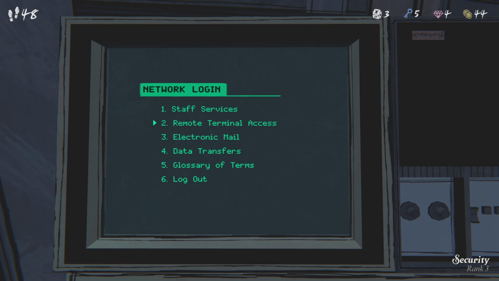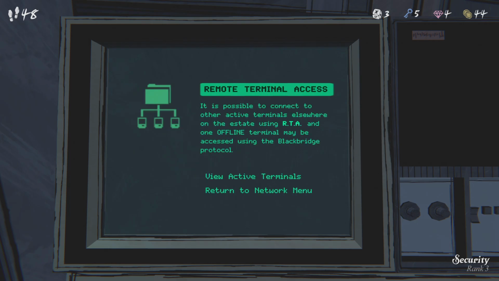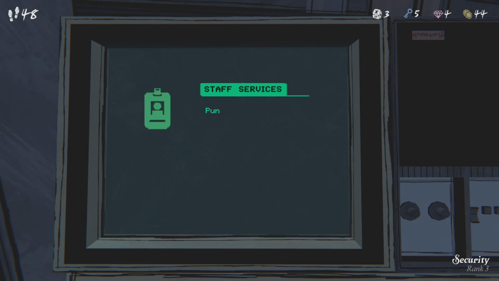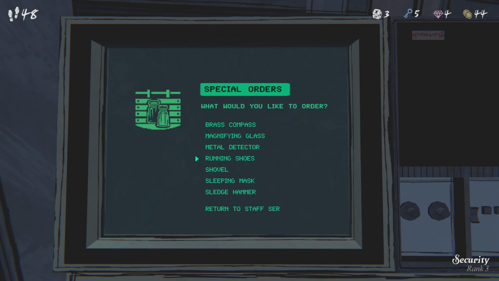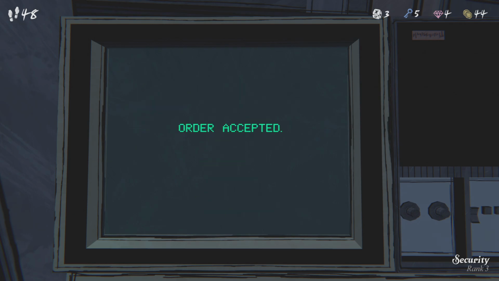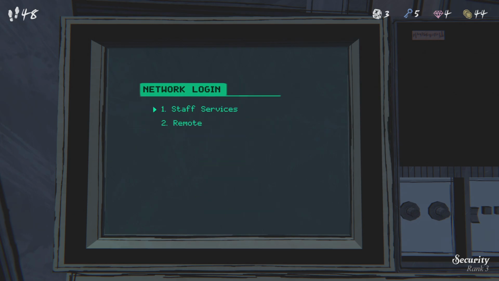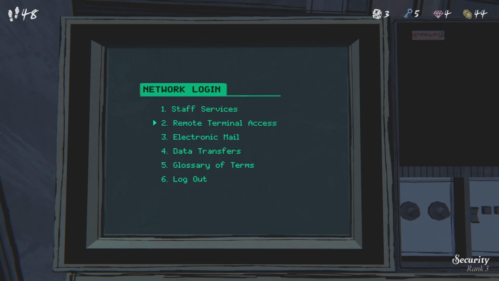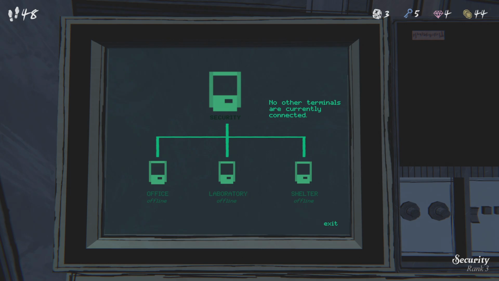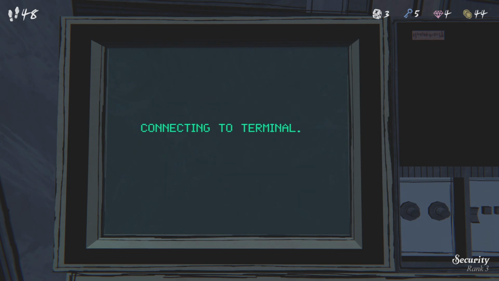Remote terminal access. Yep. Oh wait, no. Staff services, special orders. Let's get these running shoes. Keep these running shoes going. Approve order. And data transfers. No, oops. Remote terminal access. View active terminals. Laboratory. Man, it's exhausting. I hate doing this. So slow.